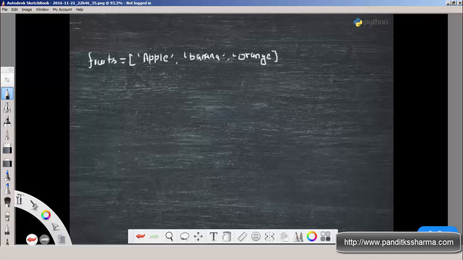Because we can access any element using index, like 0 at apple, at one index banana and at second index orange, and negative index also works as in a string. So it will start from here -1, -2, and -3. So it is an ordered collection of any object type. So let's see how we can access.